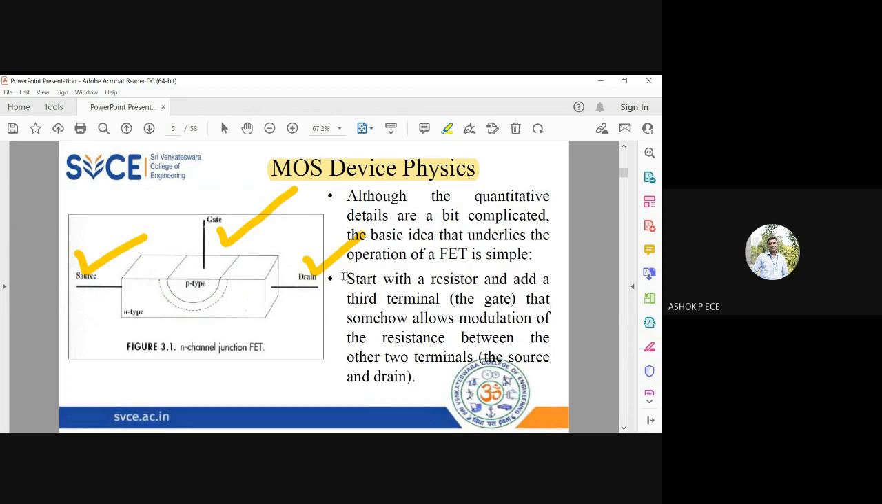A MOSFET is just a resistance. It is just like you add a third terminal, which allows the value of resistance to be modified between source and drain. Between source and drain, you have a channel, and through the channel the electrons are going to flow. And you can control how many electrons flow using the voltage available at the gate. So it is just like a variable resistor. MOSFET is a variable resistance, and this variable nature comes from the gate source voltage VGS. So VGS is going to control the current flow in the MOSFET.